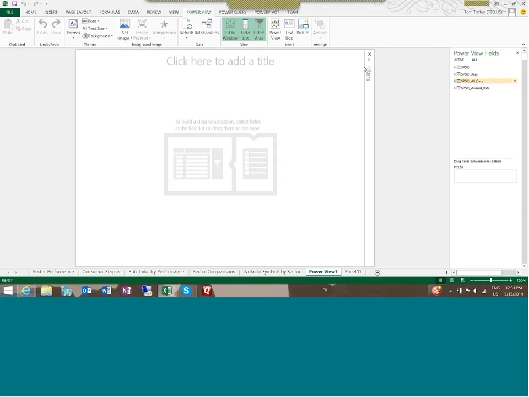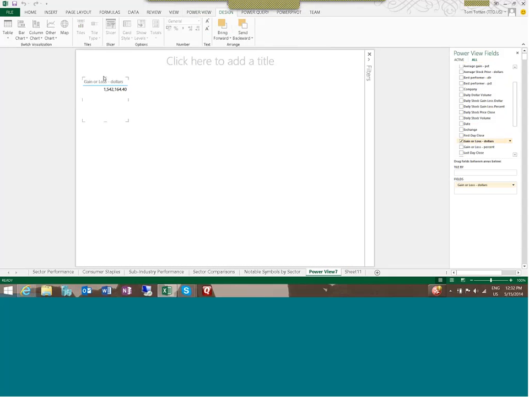So in her first report, Anna wants to show individual sector performance and how the sectors compared on each exchange. So she starts by going to my All Data tab in the Fields pane, and we click the down arrow to view its available fields. And from here, to get started with the first report, Anna drags the gain or loss dollars over into the report canvas. So a table is created.